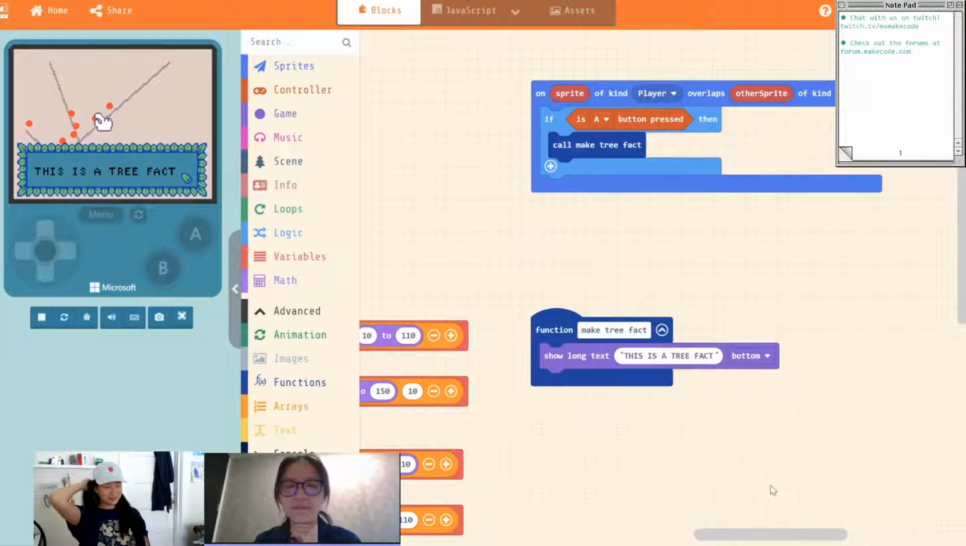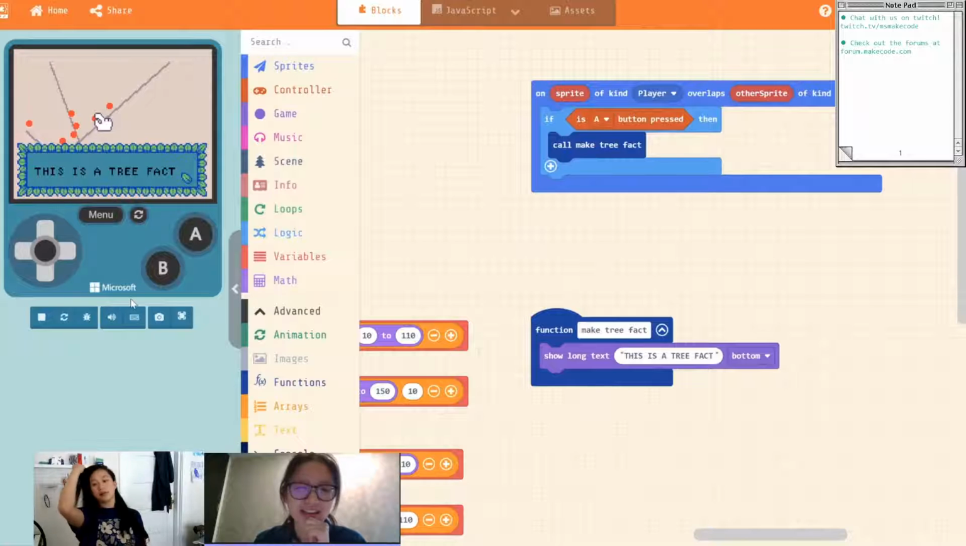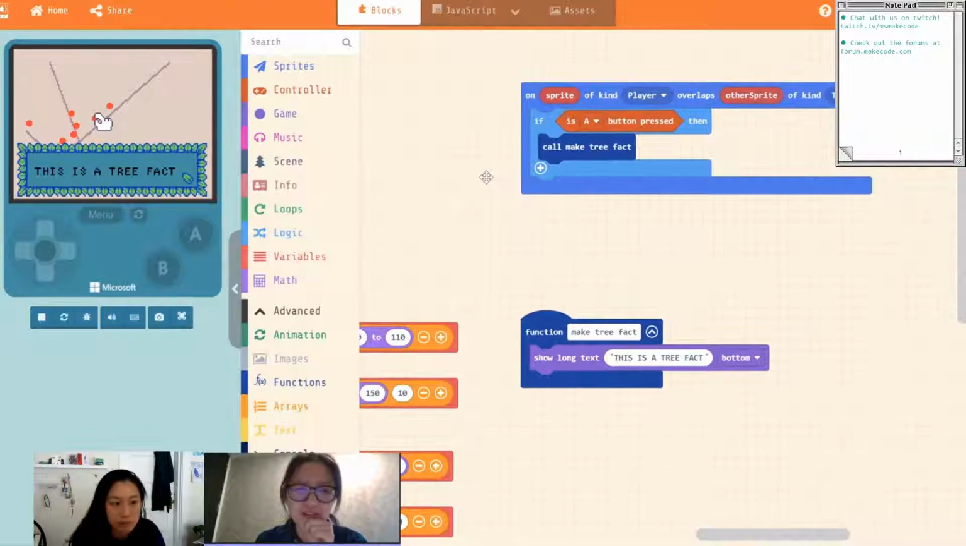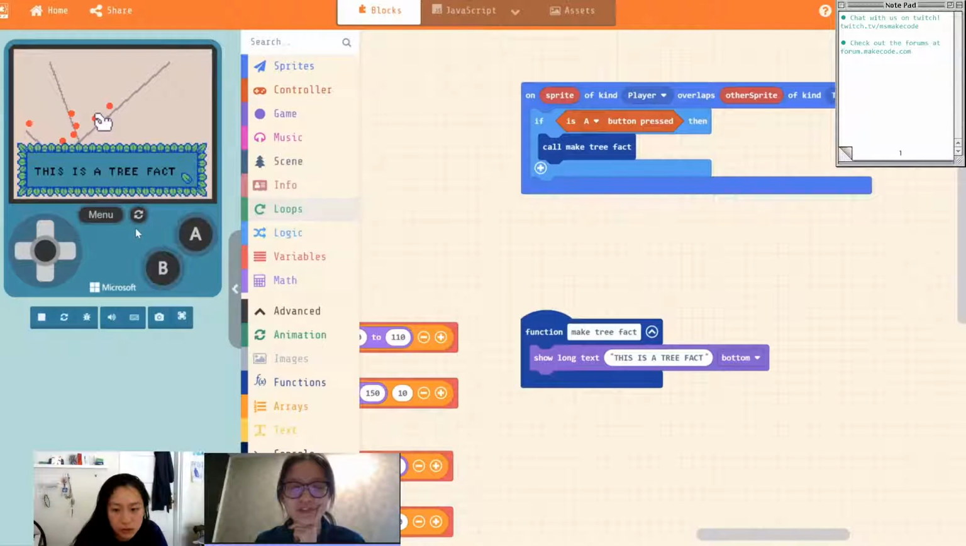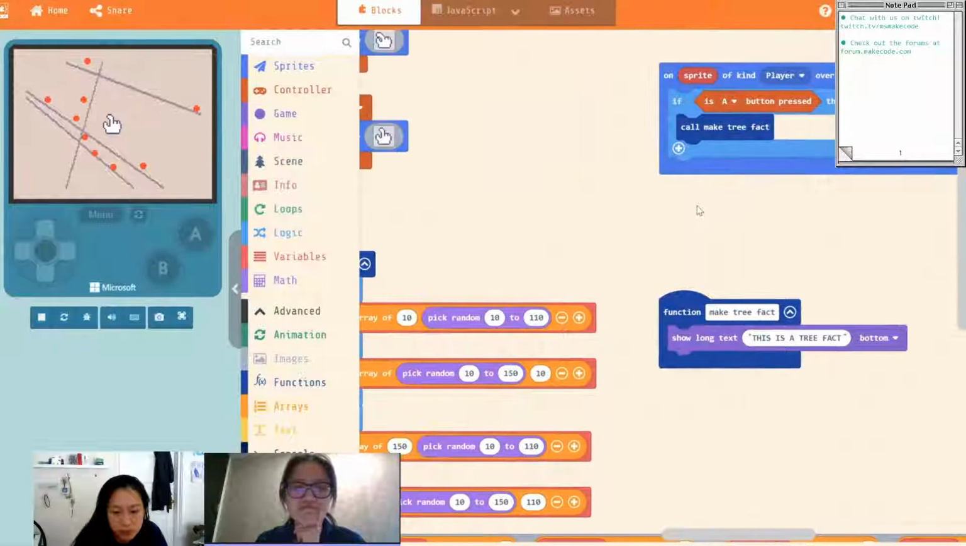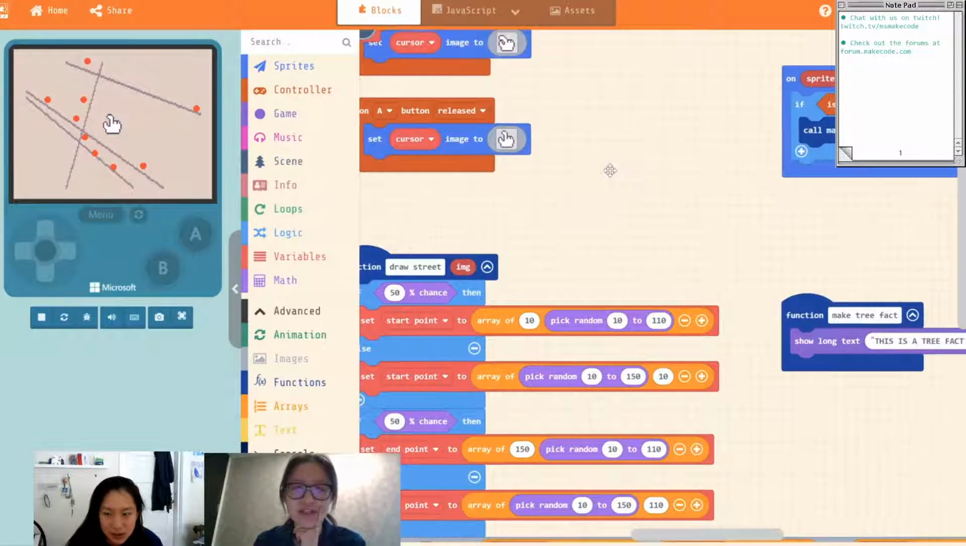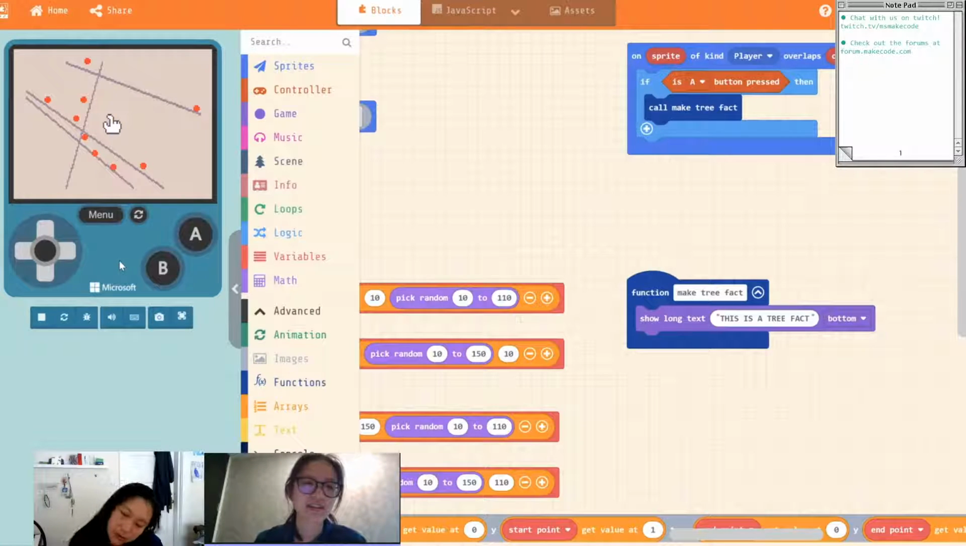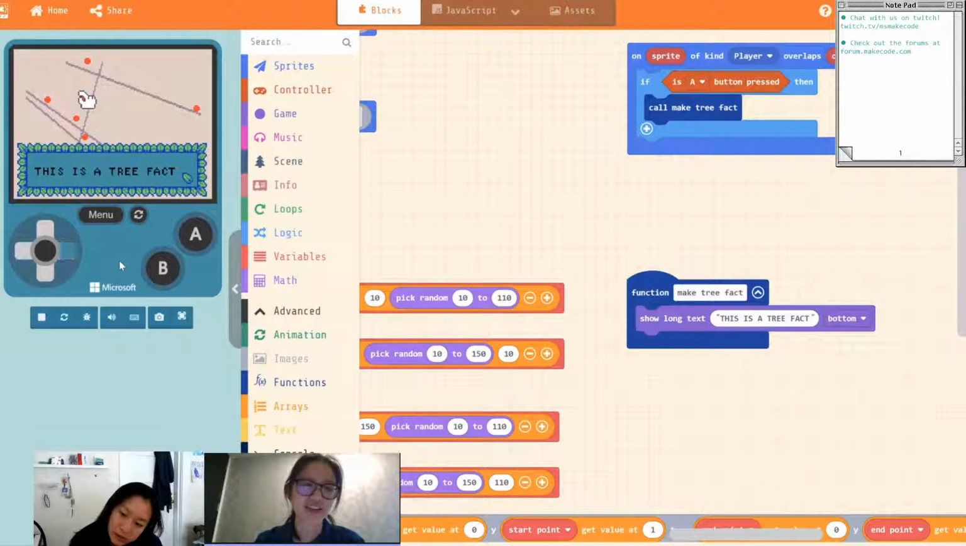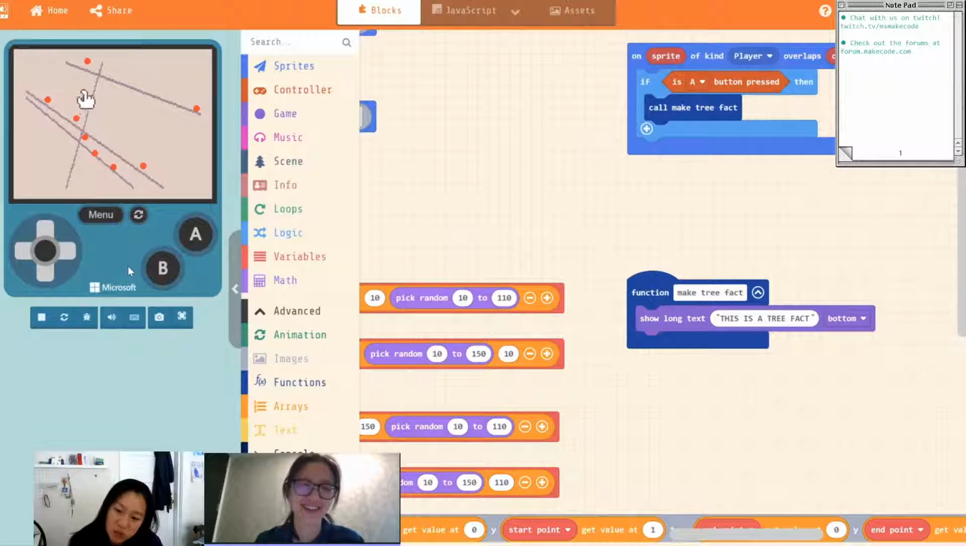Okay, so here's a problem. When I show the long text, it's blocking, which messes up a lot of the other button stuff. So maybe I should not do show long text. Wait, so it's blocking, but you just have to push A? Is that the issue? Yeah, so you have to push A to start it, and then if you push A again, because I have this A on the overlaps. So if you very quickly move away, but that's not ideal.